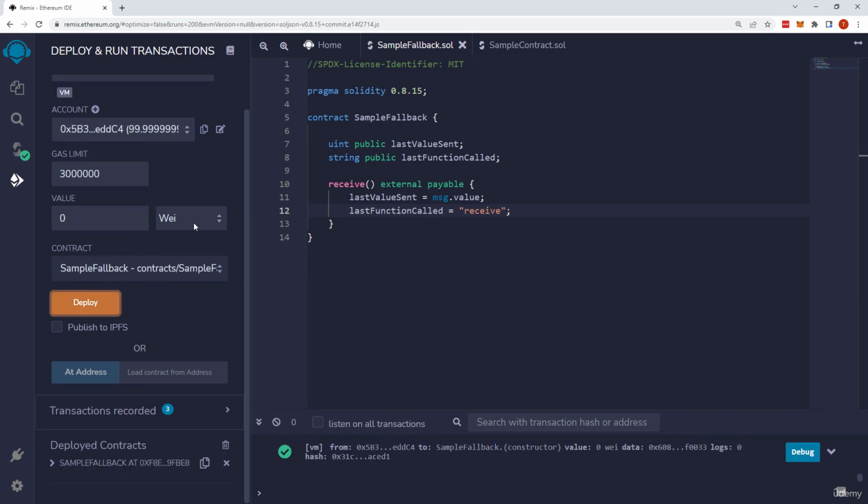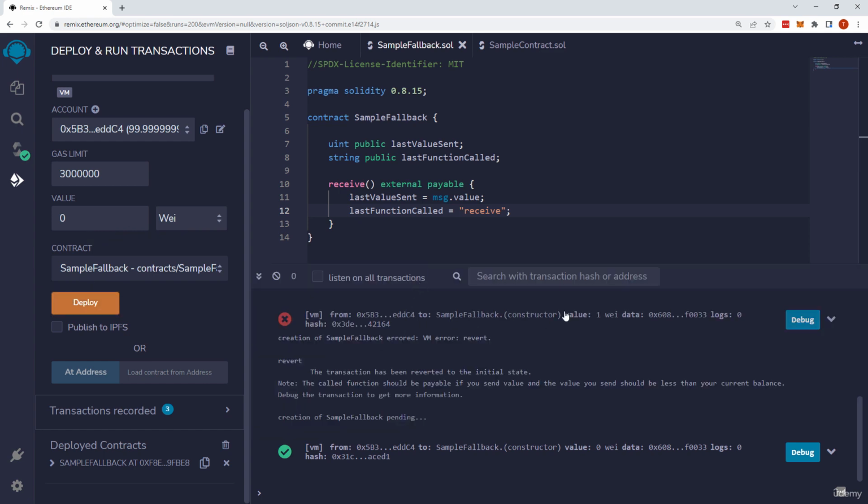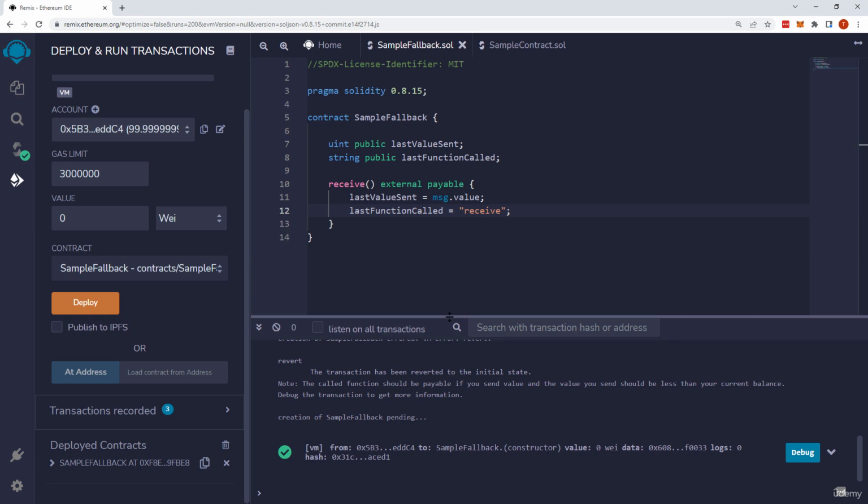Also, if the constructor is not payable, then you cannot send a value together with the deployment. So be careful with that. You just saw it erroring out in the background. The constructor is not payable. There is no constructor, so it's not payable by default. So you should have 0 value when you want to deploy a smart contract without a constructor.